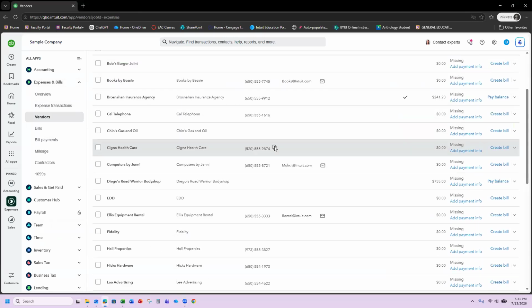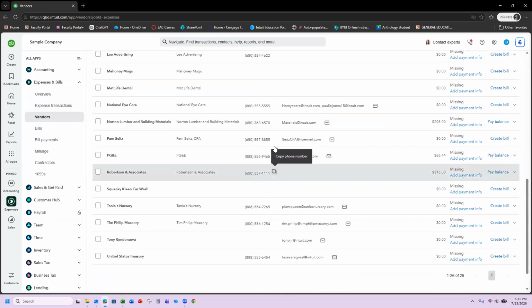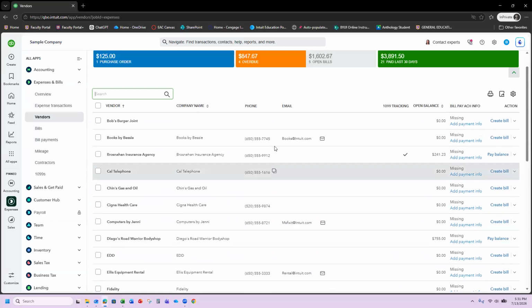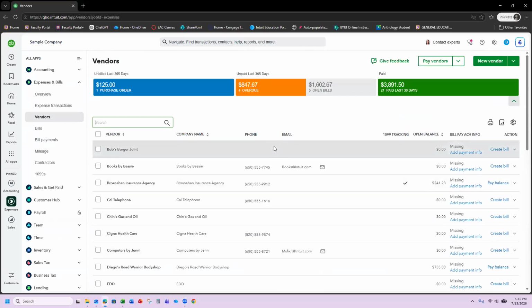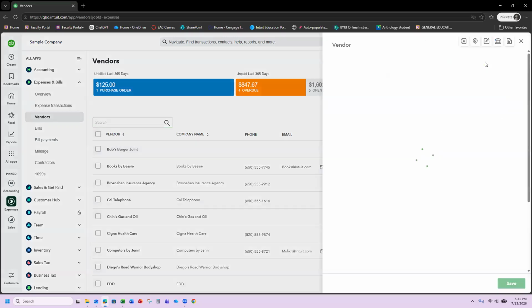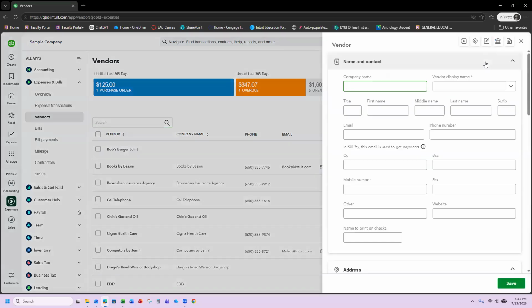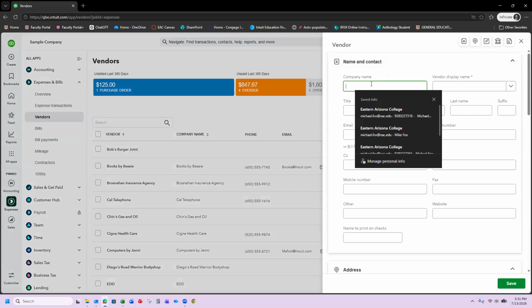This is just a list of all the people that this sample company has in as vendors, businesses that they buy things from. So there's our existing vendor list. And now I'll show you step 4, how to create a new vendor. Pretty simple. You probably figured out the pattern by now. We click on new vendor, and then we enter the vendor's information.